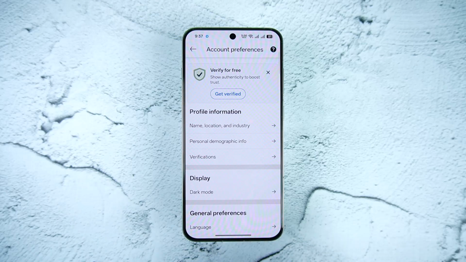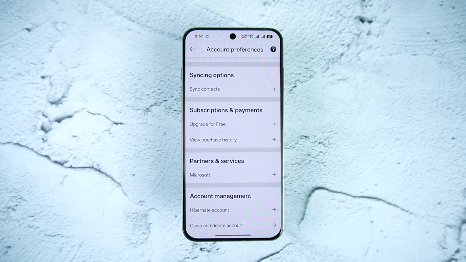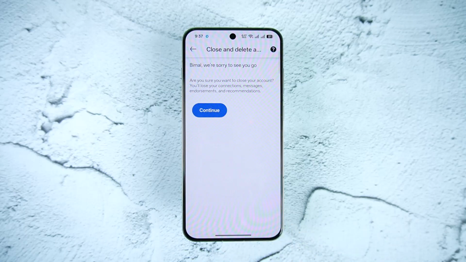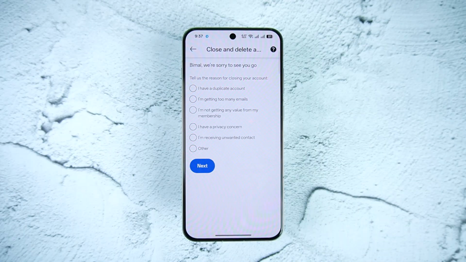From Account Preferences, just scroll down to the bottom, and under Account Management you can see the option Close and Delete Account. Just make sure to tap on it and tap on the Continue button.